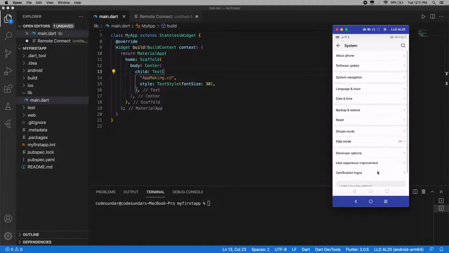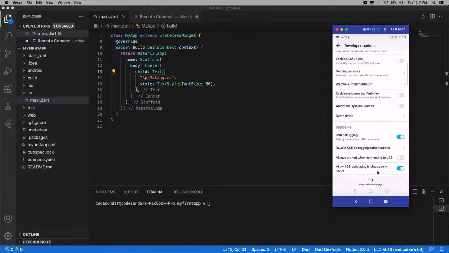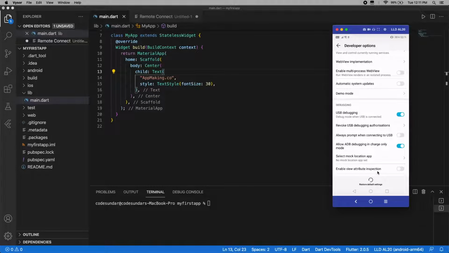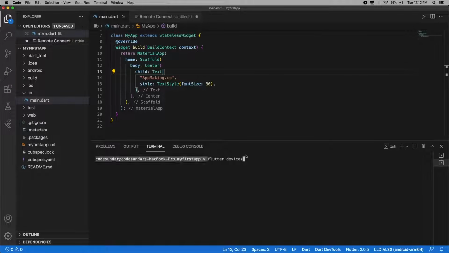Okay, so you have to come back. Now you are able to see the developer option. Click the developer option. Here you have to enable the developer option, and if you scroll down, you can see USB debugging. You need to enable this also. Once you enable USB debugging, come to your terminal, type flutter devices and hit enter.